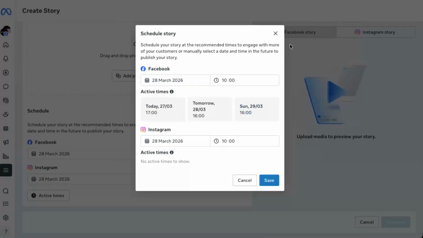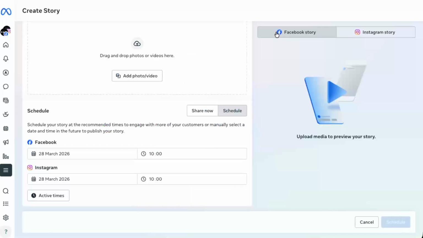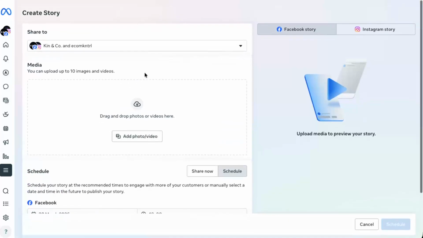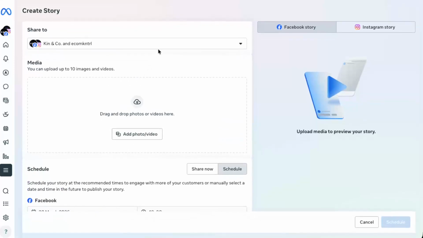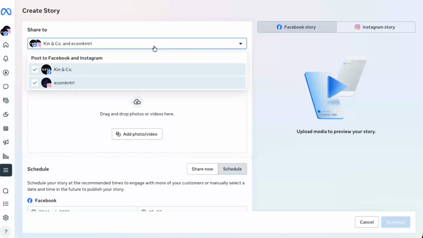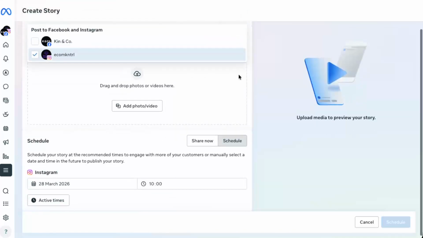When the content options appear, choose Schedule Story. This opens the story composer specifically designed for Instagram stories, so you're working in the right format from the start. At the top of the composer, expand the placement area and make sure only Instagram is selected.